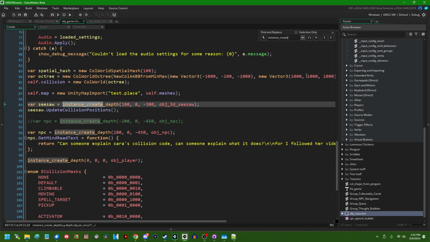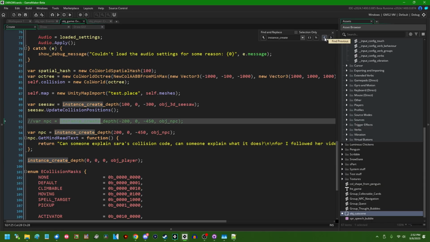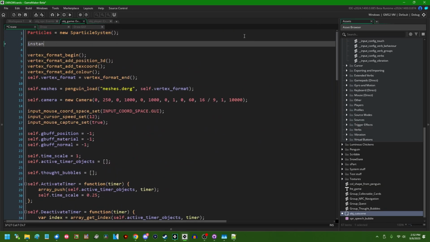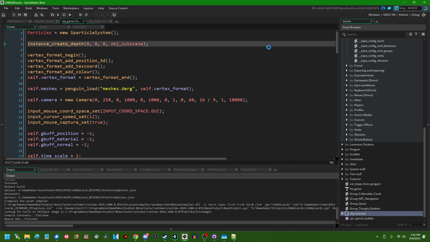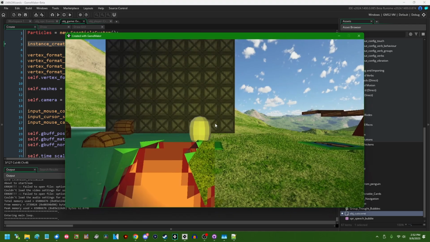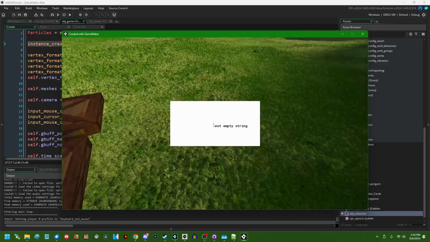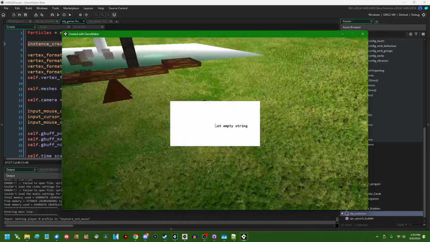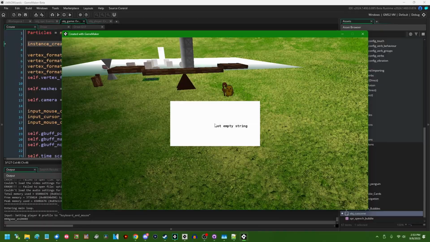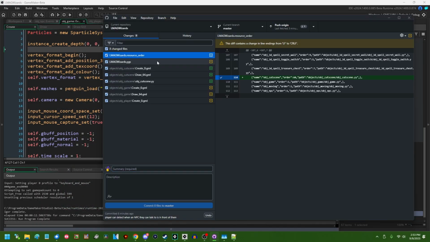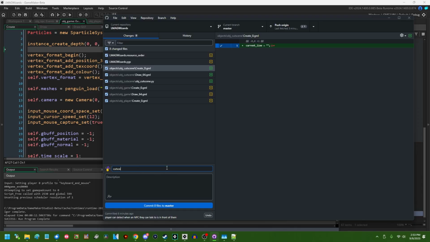Where am I creating all the other persistent objects? Nowhere, apparently. Let me just go up to the top and say instance_create_depth 0, 0, 0, obj_cutscene. And now when I run the game, nothing should happen at first. But if I walk up to you and hit E, alright, so the game is now stuck. I can't move. Oh, I can move because I haven't told the game to prohibit me from moving. Which is probably the next thing we should do. Cutscene object.